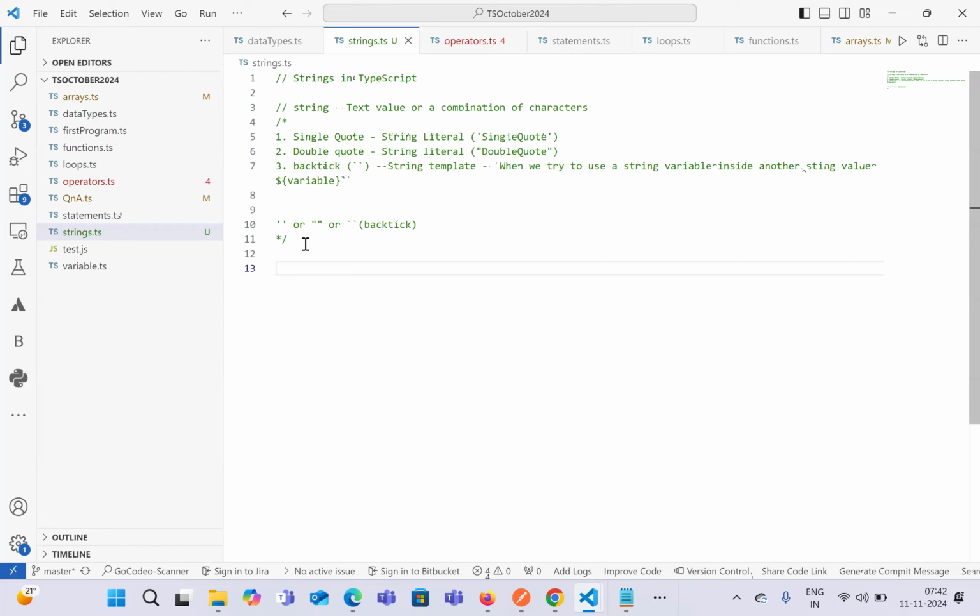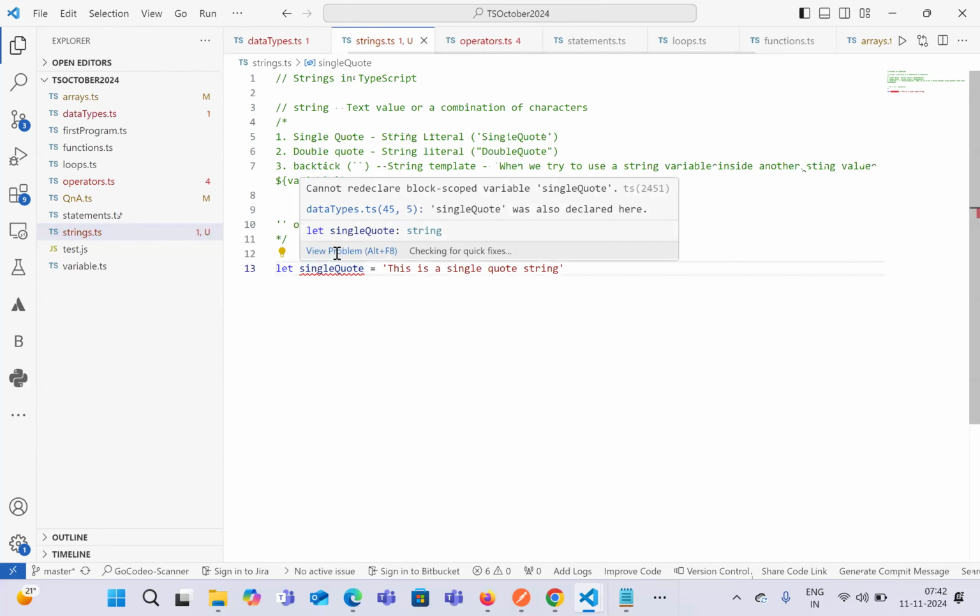First, let's try to see how we declare a string in TypeScript. First, I'll take a single quote, where we can represent a value inside the single quote, and say this is a single quote string. Okay. Now, if you see over here, I believe we have already declared a single quote, but I'll change the name over here. So now if you see, the error hasn't come, but earlier it was giving us an error. It's just because it says that we have already declared it somewhere else.